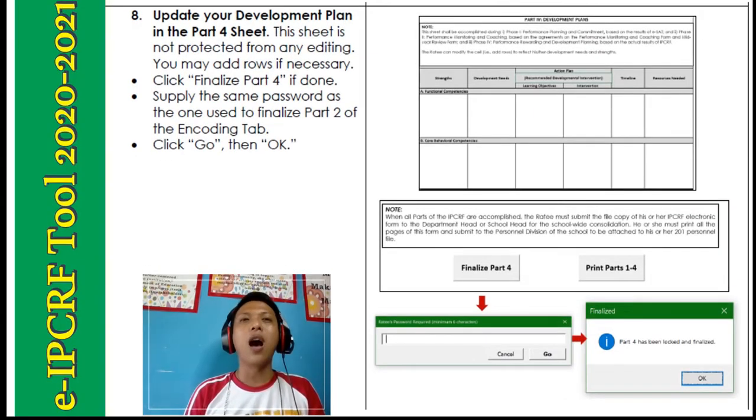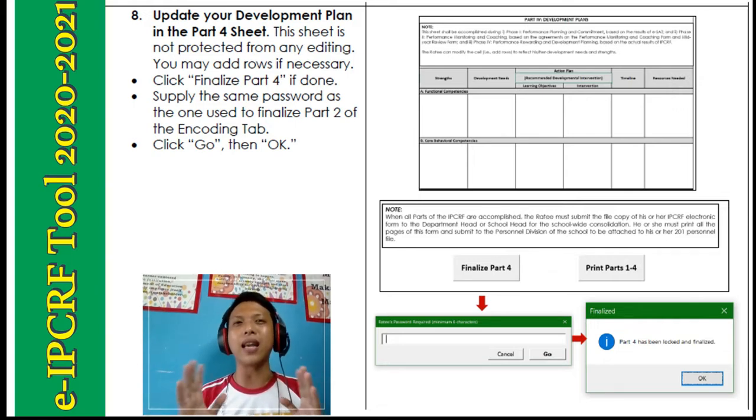Then let's have step 8. We have to update your development plan in the part 4 sheet. At sinong gagawa nito? It's the teachers. Si teacher po yung gagawa ng development plan based sa mga ratings at saka yung result ng core behavioral competencies. This sheet is not protected from any editing. You may add rows if necessary. Kung marami ka pang ilalagay dito sa part na ito, then you can add rows if necessary. Click Finalize Part 4 if done. So, tapos ka nang gumawa ng Part 4 mo, yung development plans, then you have to click Finalize Part 4.